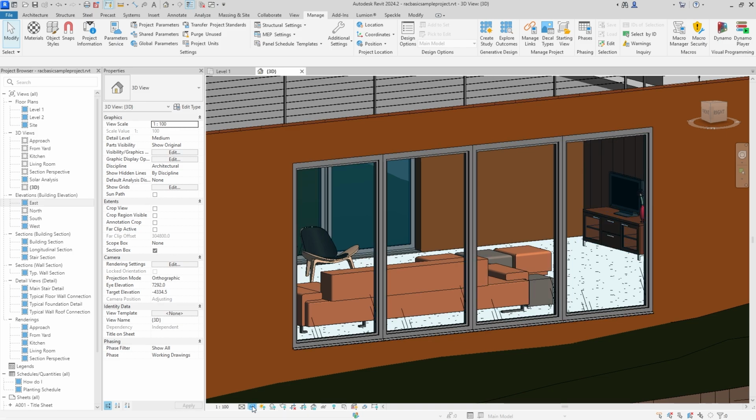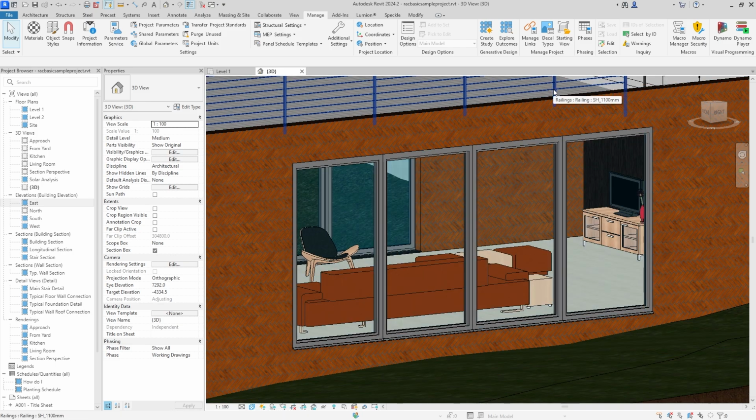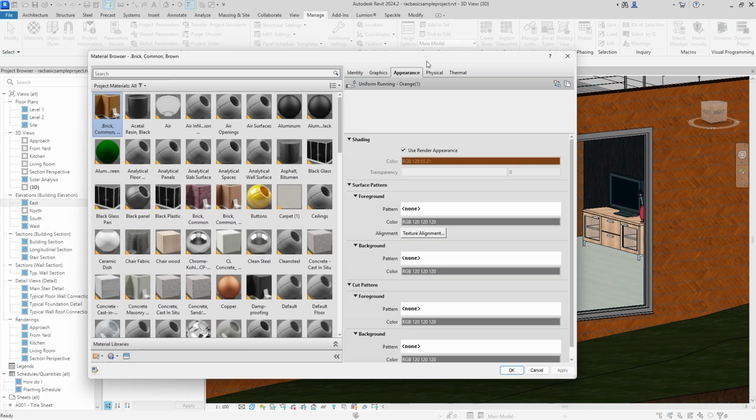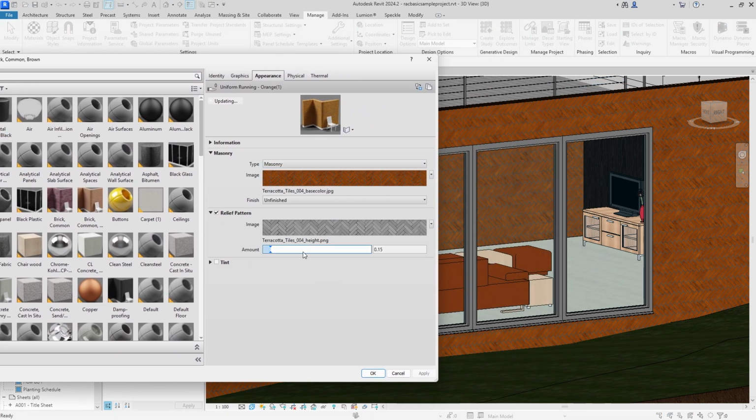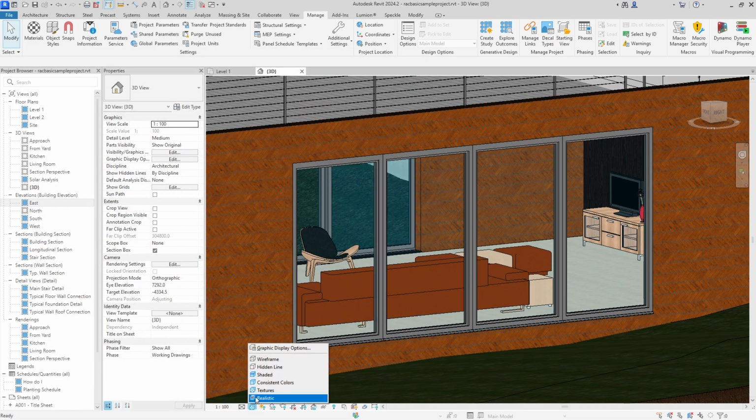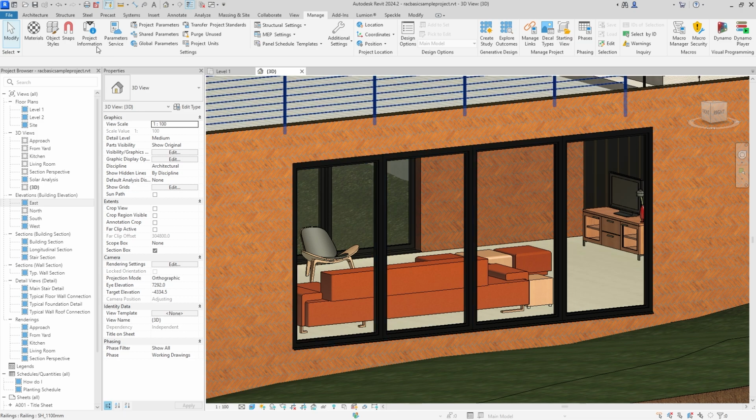So let me show you a few more tricks that I didn't go too deep into earlier. If we go back into the Materials tab, I kind of glanced over the relief that I was talking about earlier. Actually, let's go to a realistic view. That will show it better.